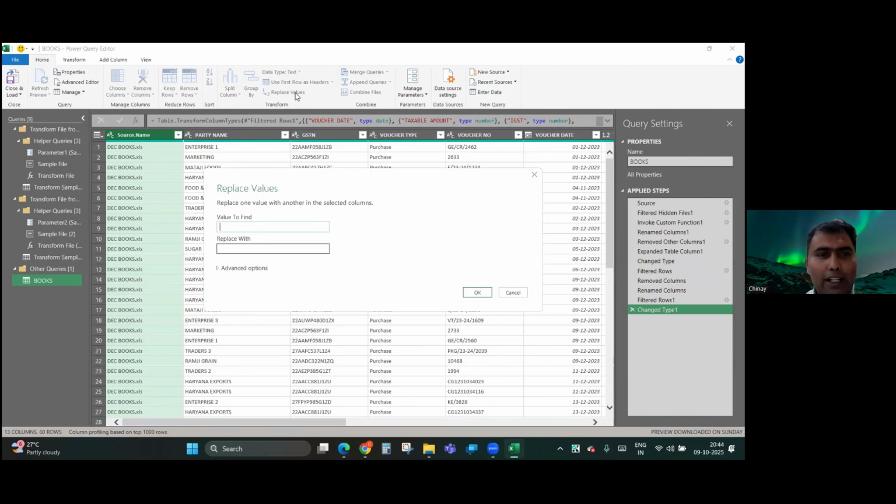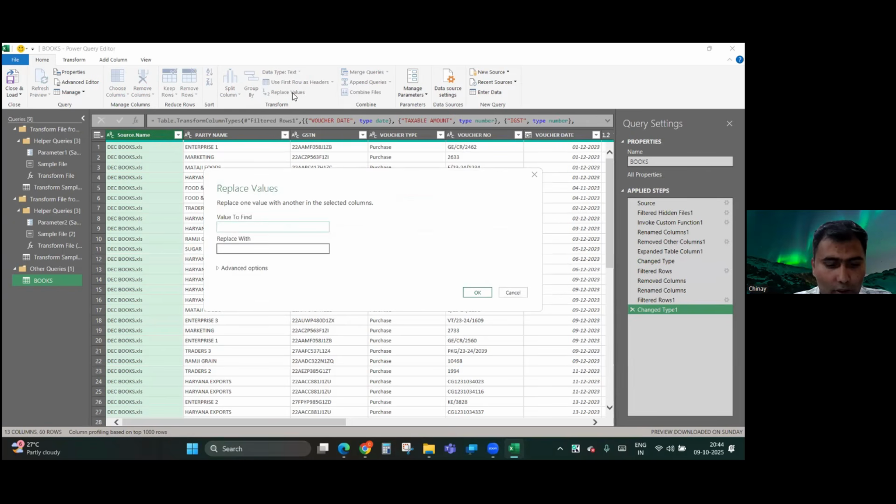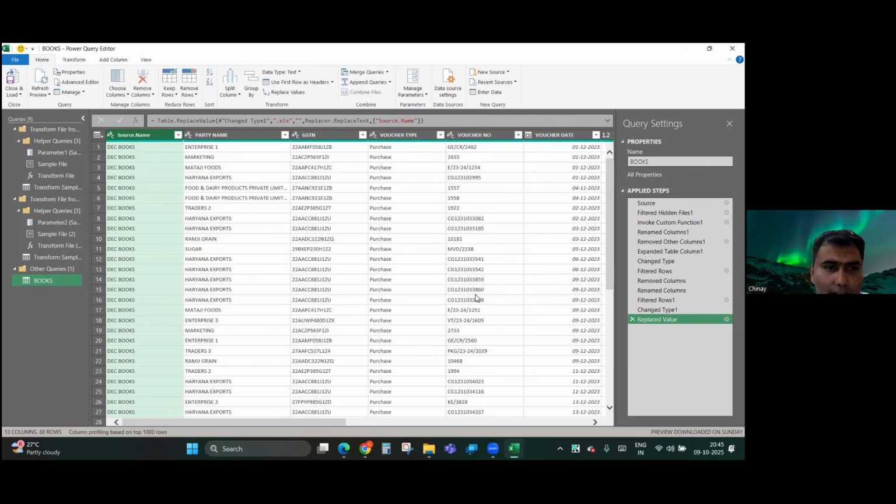and we will remove the .xls thing. So find value .xls and replace with blank. I'll just repeat. Select the first column, go to replace value, type .xls. Just make sure this is case sensitive. So if your sheet name .xls is in small case, you should write it in small case only. If you write it in capital, it won't work. And we will replace it with blanks. Click on OK. It will remove the .xls thing. Simple.